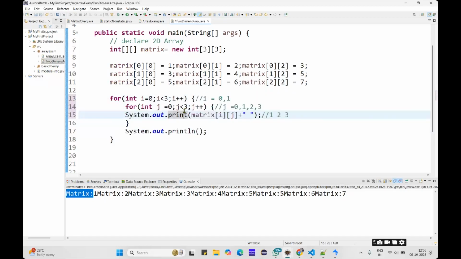Now here it will go again and again initialize the j value to 0. It will not keep the previous value of 3. It will again initialize the value, so it becomes 0. Now i value is 1 and j value is 0, which means 1 and 0. Matrix[1][0], what will the output be? 3. Okay, so this is on the next line. Just like that, it will print all the elements.